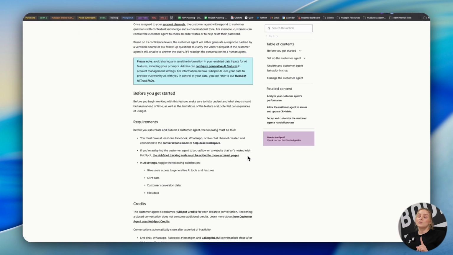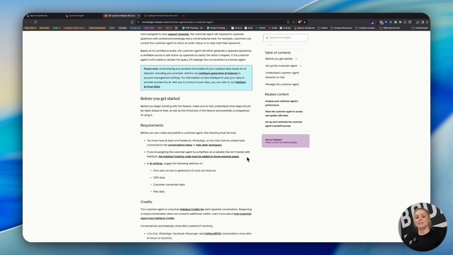Now the other thing is, if you're planning on having this customer agent on an external website, so something that's not built in HubSpot, you are also going to need to make sure that you have the HubSpot tracking code added to that website, otherwise it just won't work. So again, there is a link in here on how to set that up, and it's pretty straightforward.